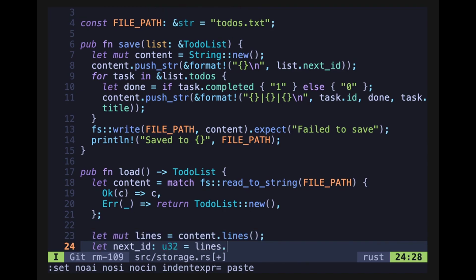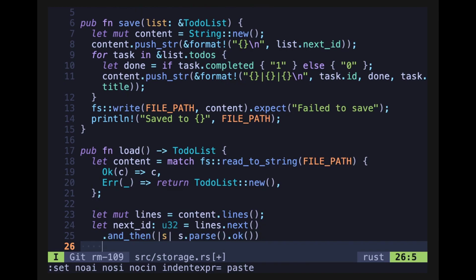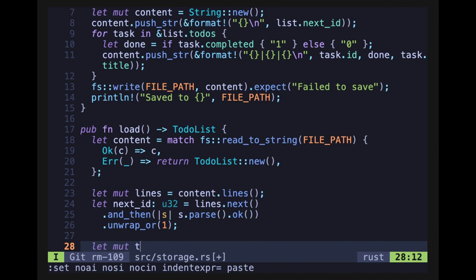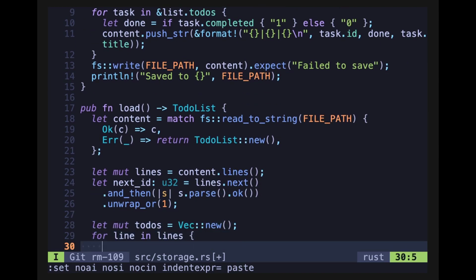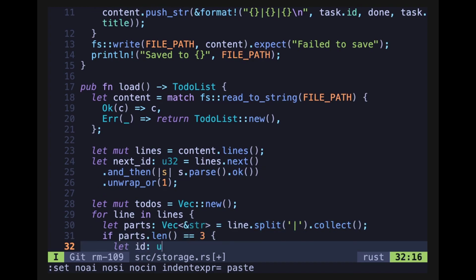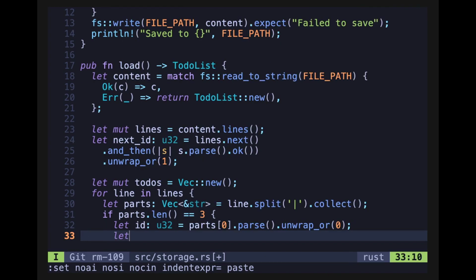Now the load function returns a TodoList. fs::read_to_string reads the entire file. Match handles the result, Ok for success, Err for failure. If the file doesn't exist, we return an empty list.